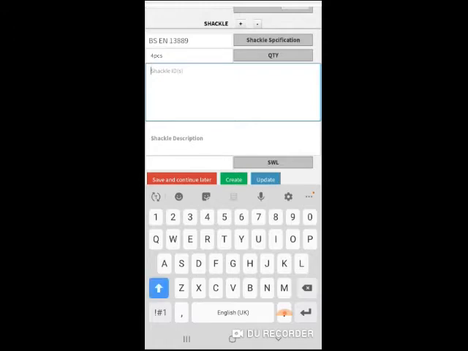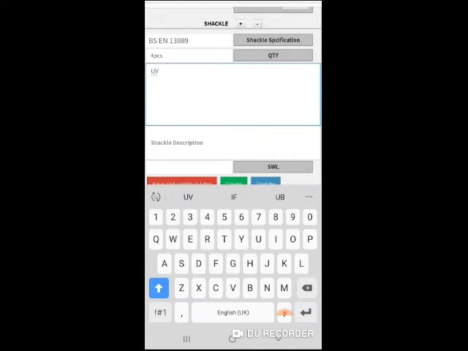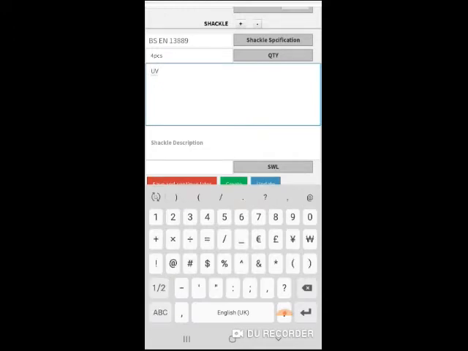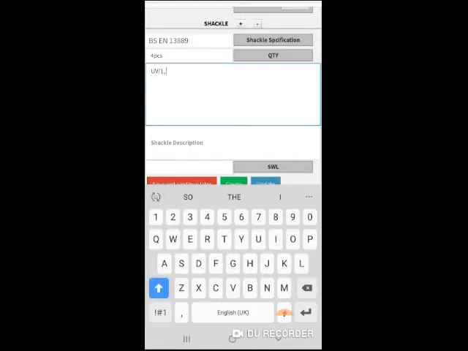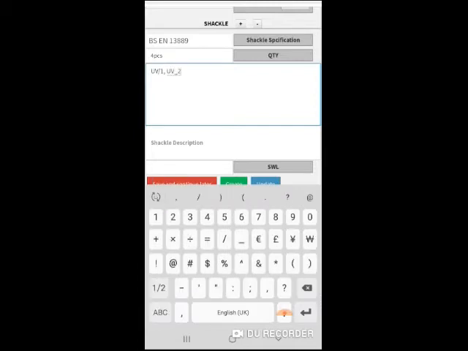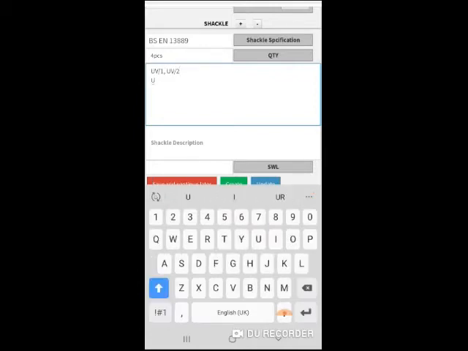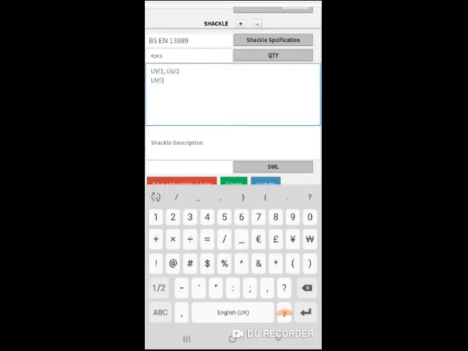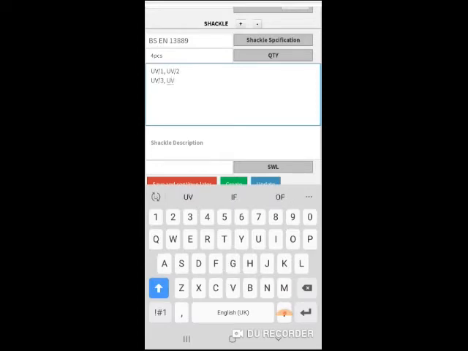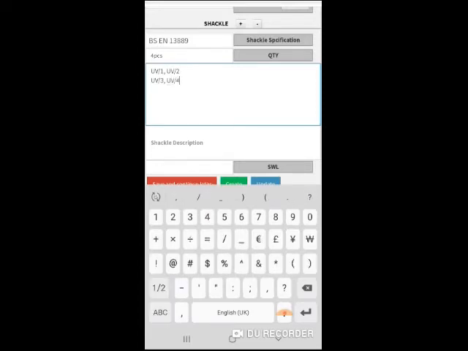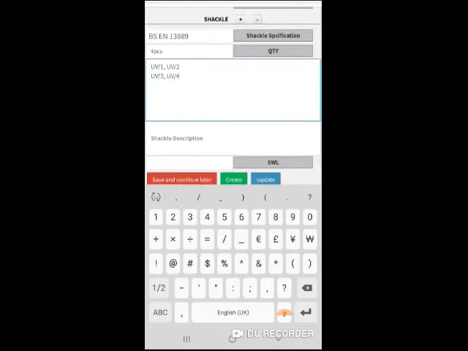Let me say we have UV/1, UV/2, UV/3 and UV/4. These are the IDs on the shackle.